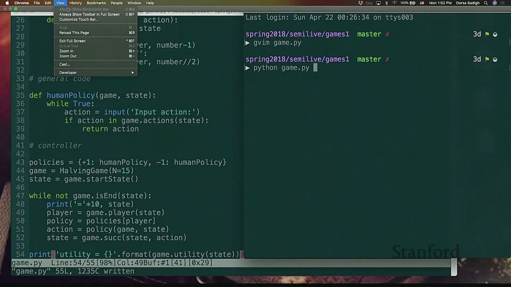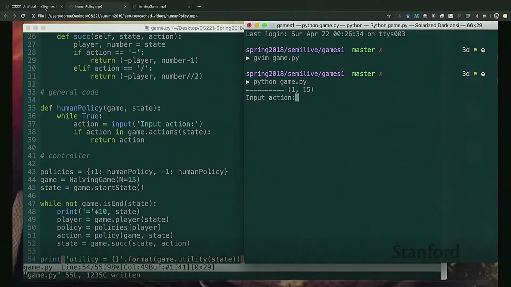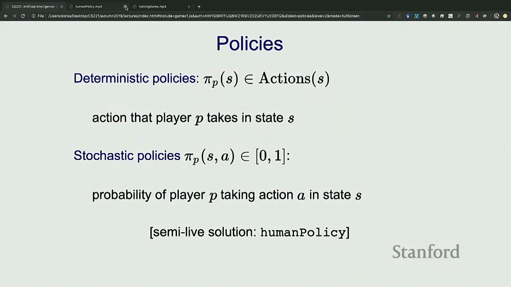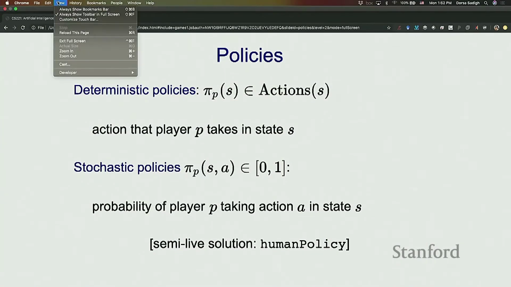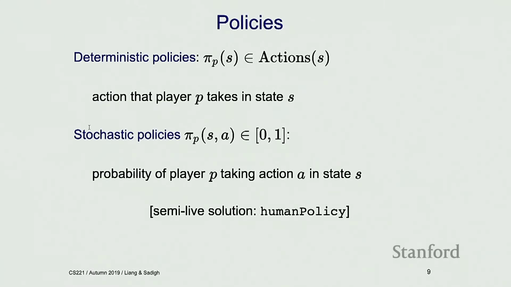All right, so we're back here. Let me close this. We just saw how we can give some human policies and the human policies playing against each other. Again, the policy, you give it a state and action, it gives you a probability, or you give it a state and it gives you an action. So a deterministic policy is just an instance of a stochastic policy, where with probability 1, you're picking an action.